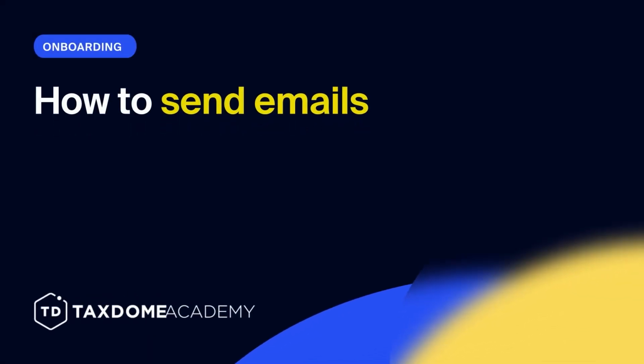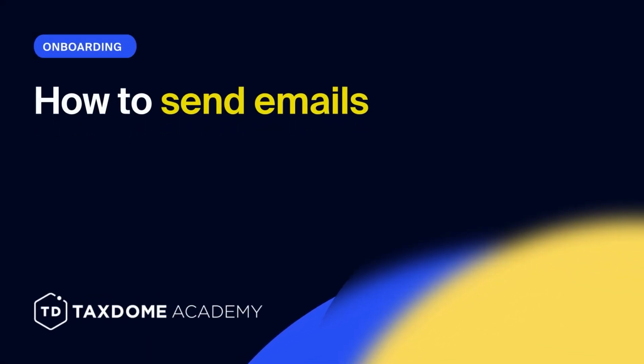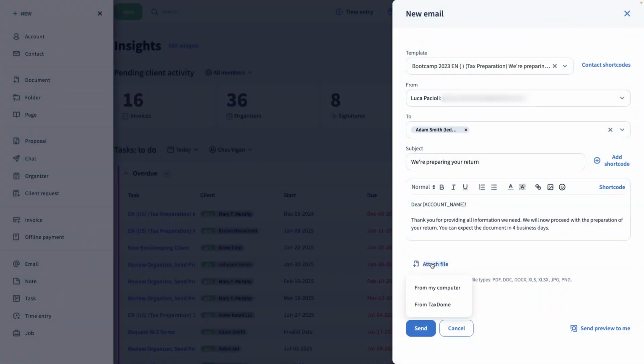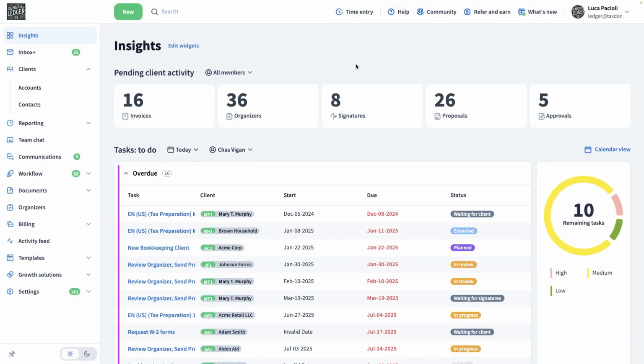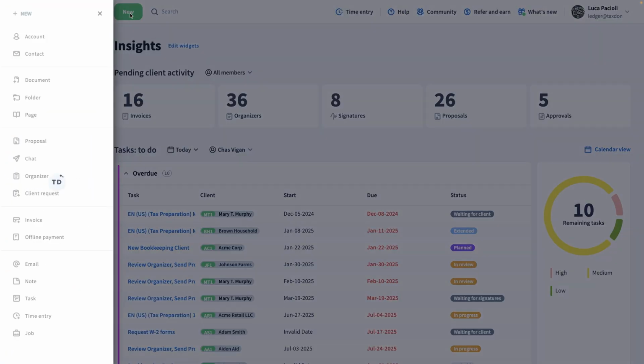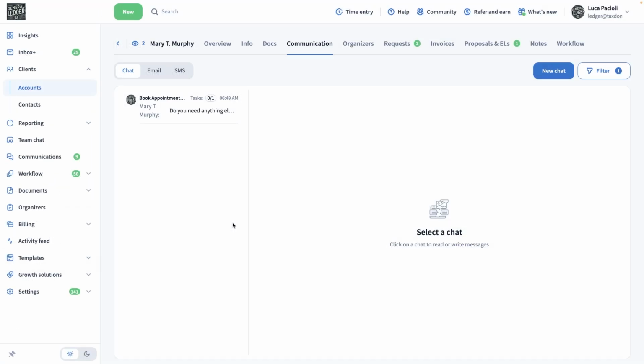How to send emails. You don't have to depend on third-party apps while working. TaxDome provides its own secure integrated email, allowing you to send emails directly within the platform.